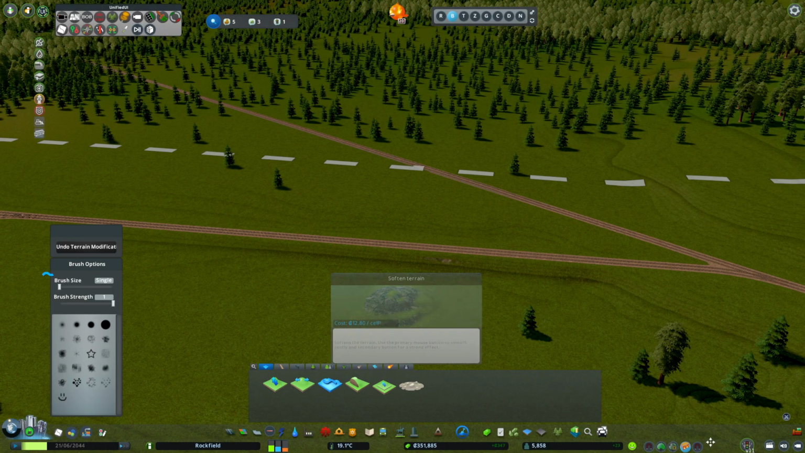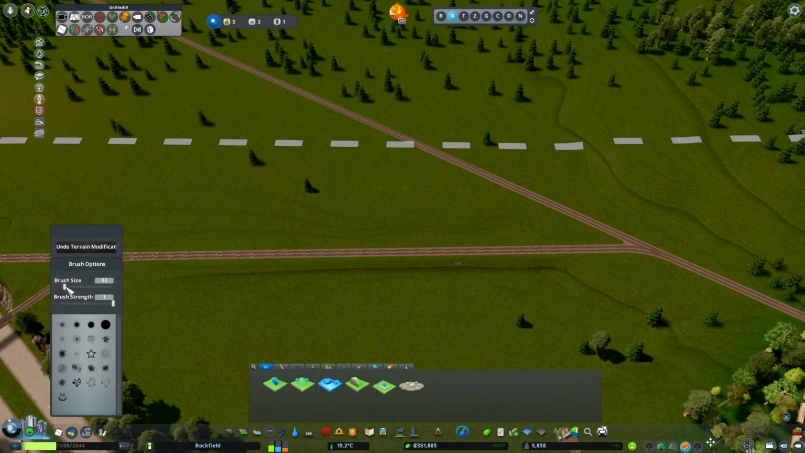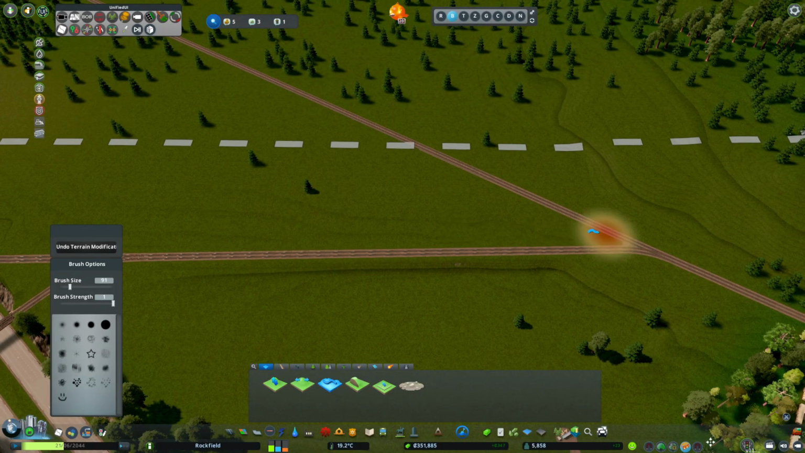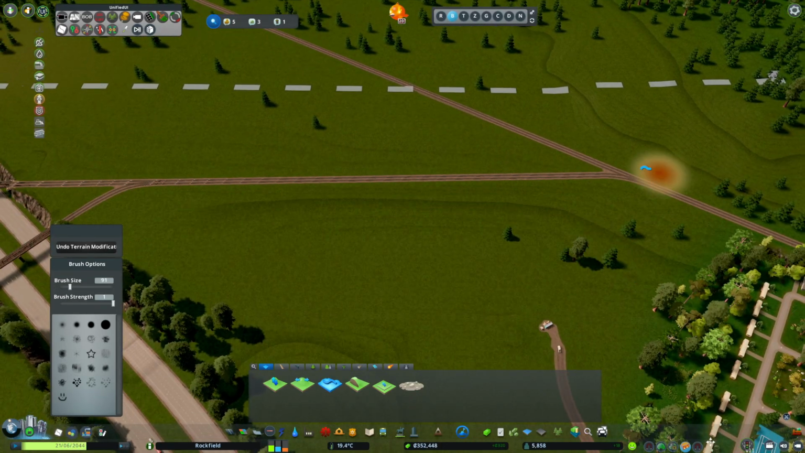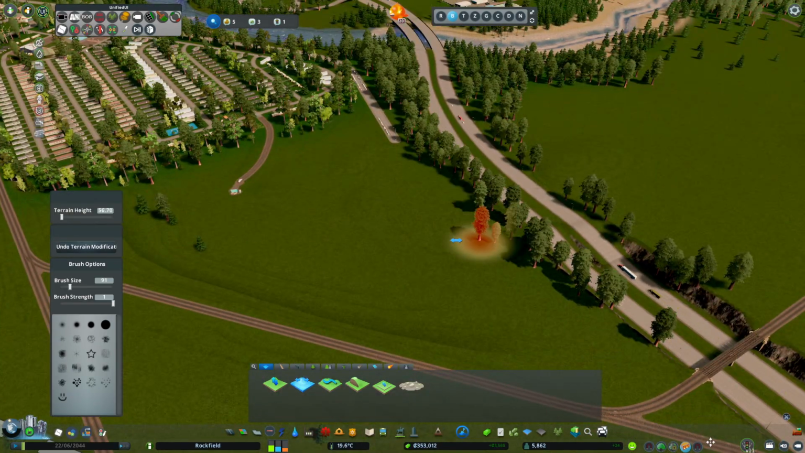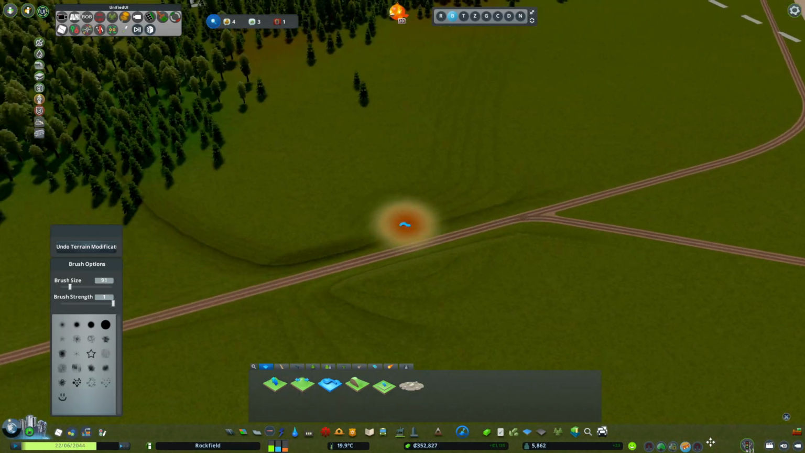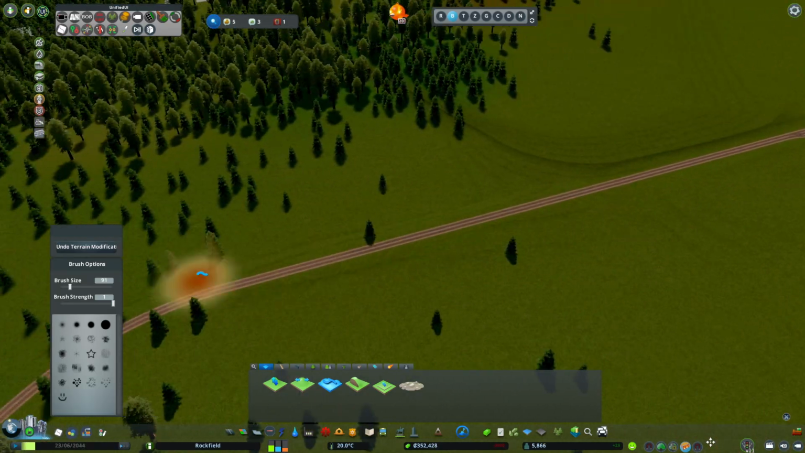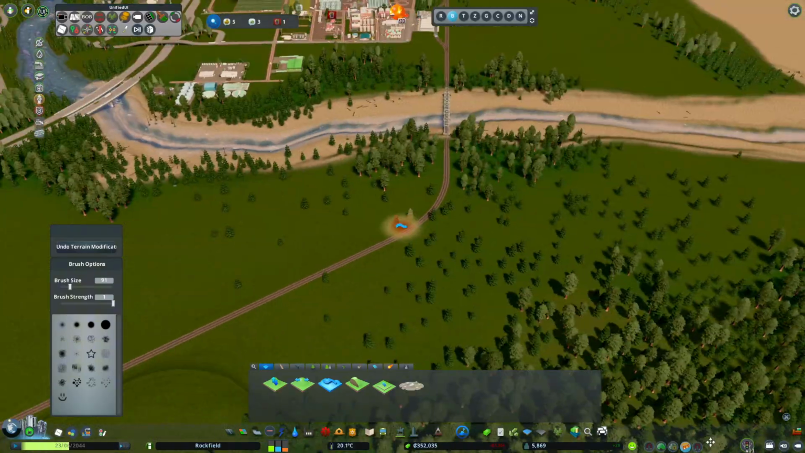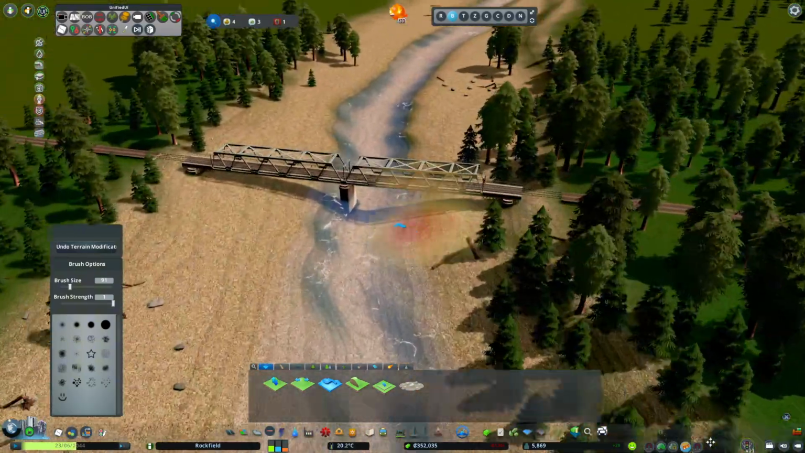So let's do a little bit of landscaping around here now to kind of clean it up a little bit. We'll use our soften terrain tool. We'll just up the brush size and just kind of clean this up a little bit. Excellent.